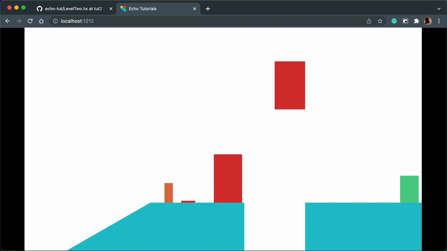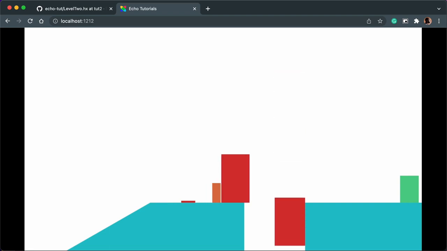And now, if we trigger the floating box and push the pushable box, the player should be able to walk across to the other side of the level. Now, if I continue walking with the player, because there's no collision on this box over here, the player will fall through the level.